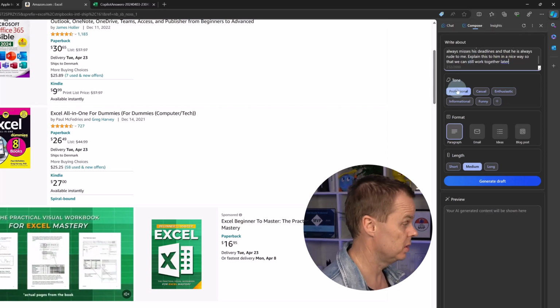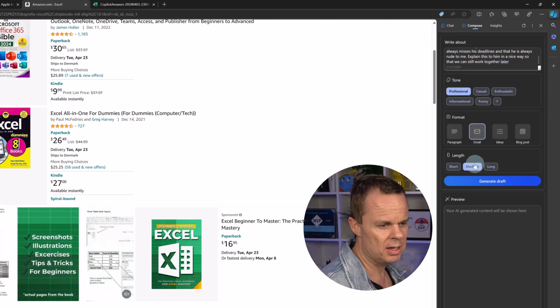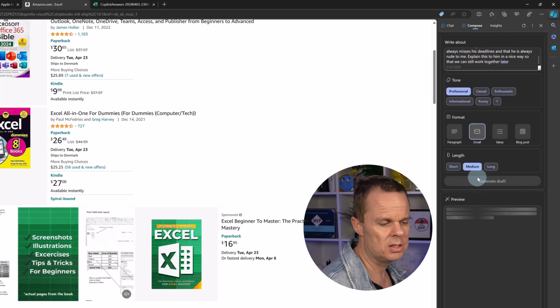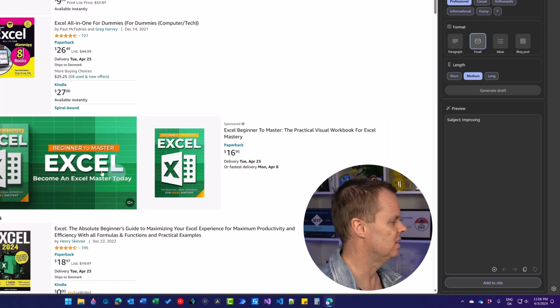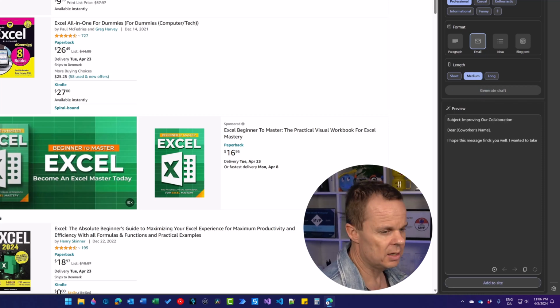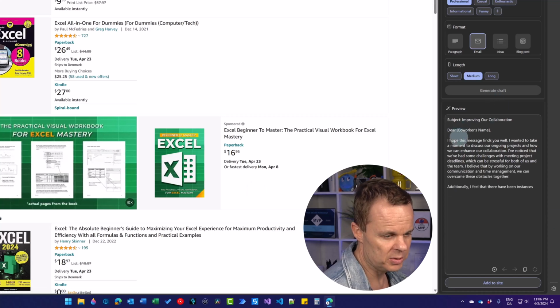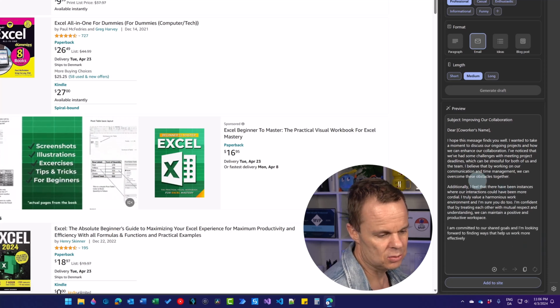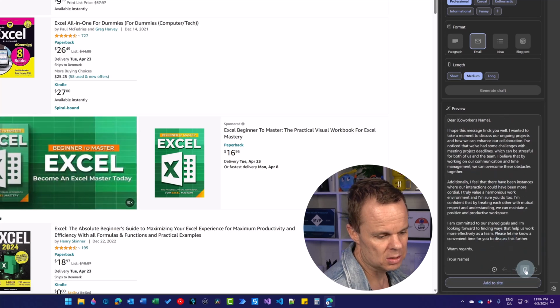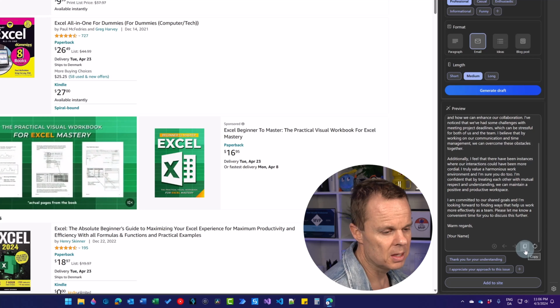I can choose the tone, that should be professional or whatever I prefer. Then I want an email. The length will be medium, and then I can click Generate Draft, and the Copilot sidebar will now generate an email. And it can also be used for ideas. Here you can see the email. I hope this message finds you well, blah, blah, blah. And I can choose to add it to a site, or I can simply just copy it here. Now it will be in my clipboard after having pressed this copy.